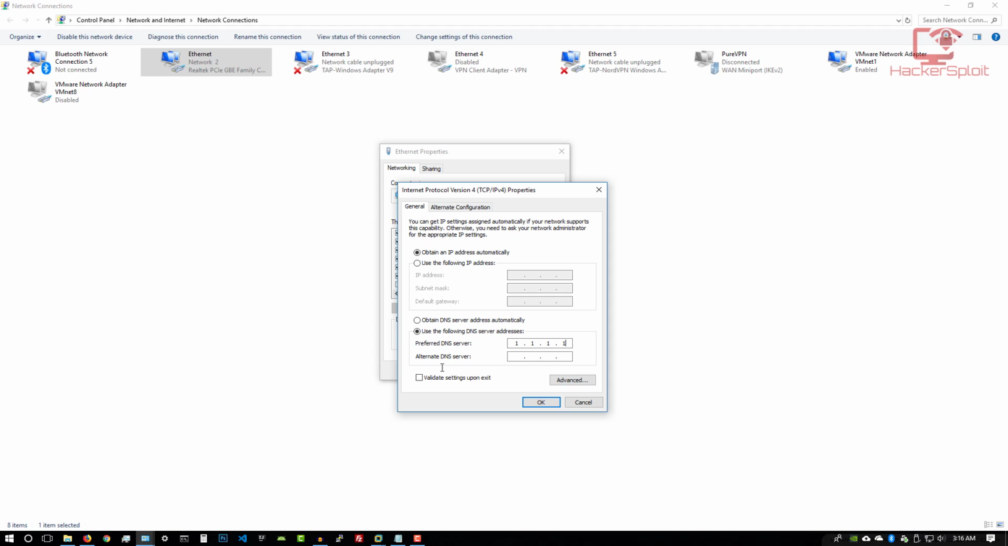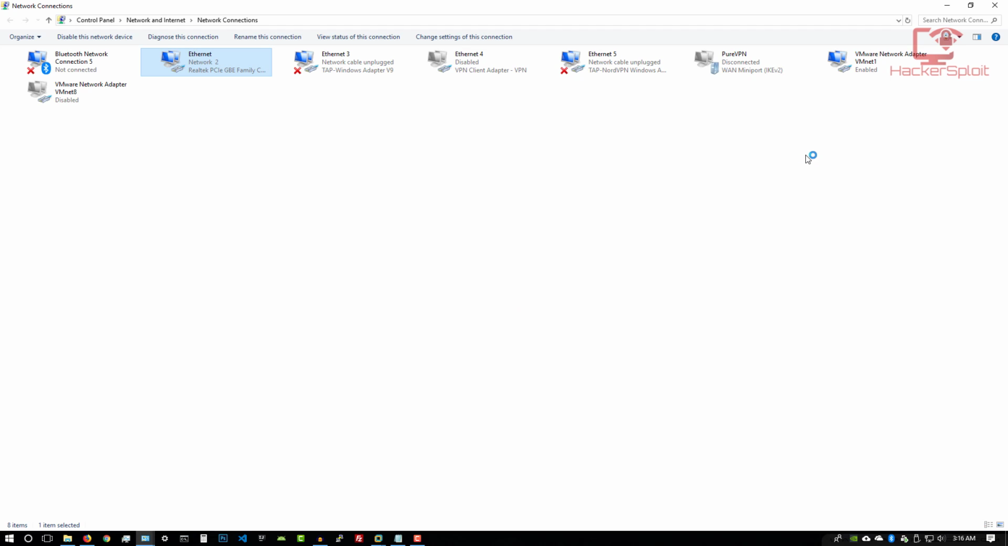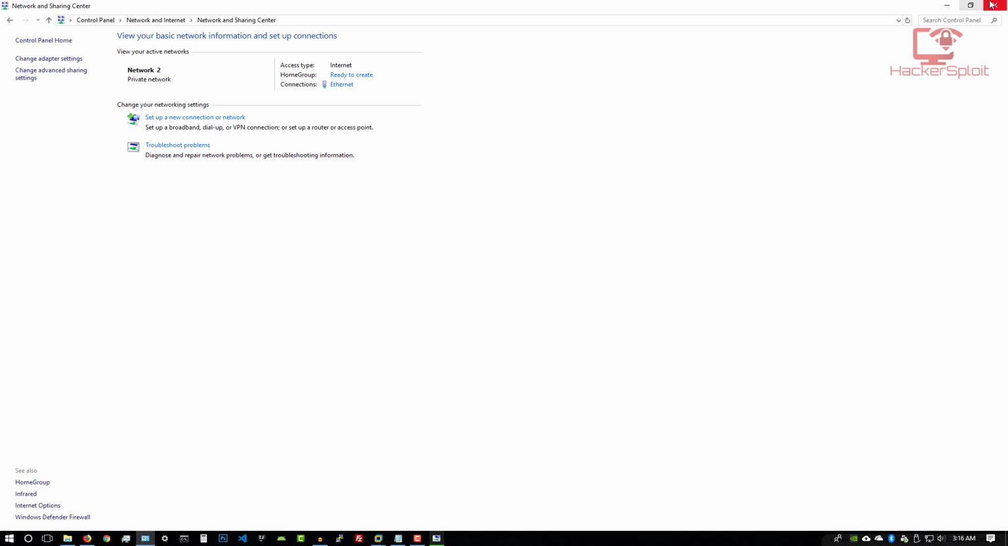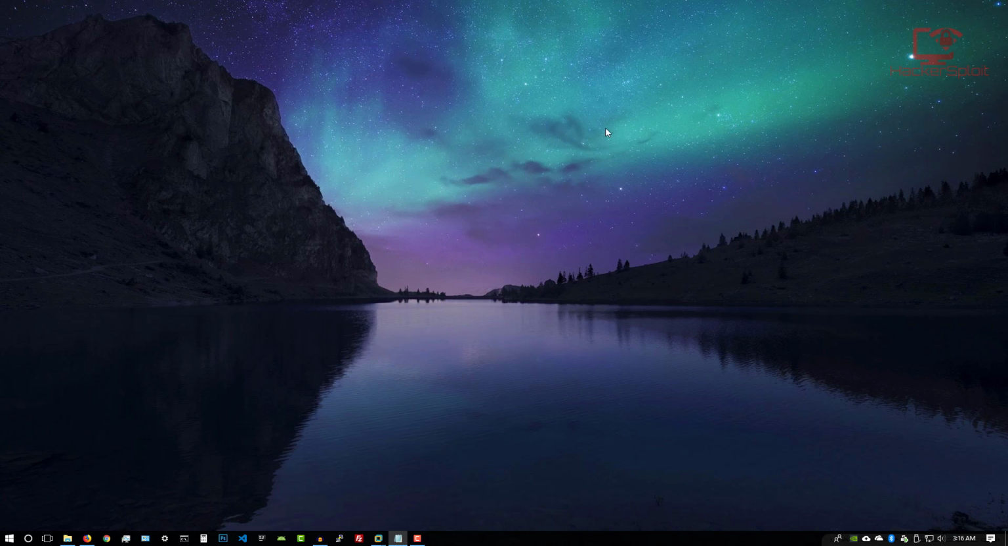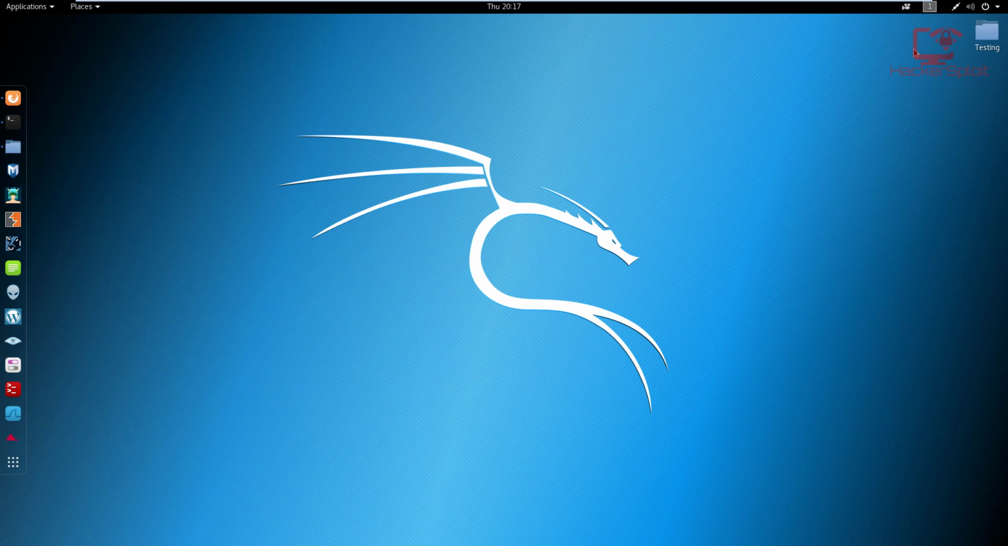So just enter 1.1.1.1. And you can enter an alternate DNS server if this one doesn't work. You can just hit validate settings upon exit, hit OK and close, and you should be done. And that is how to successfully change your DNS server. Sorry, I don't know why that was launching the Windows diagnostics. And as you saw, I was able to successfully change my domain name server. So that is what DNS is, why it's important and how to change it. And we have looked at one of the best options right now, which is Cloudflare.